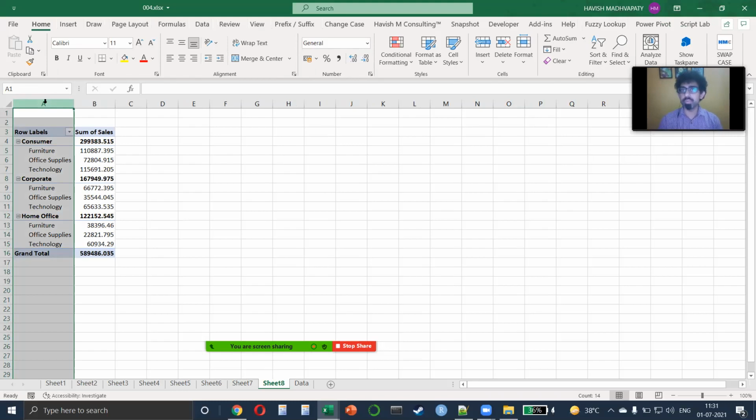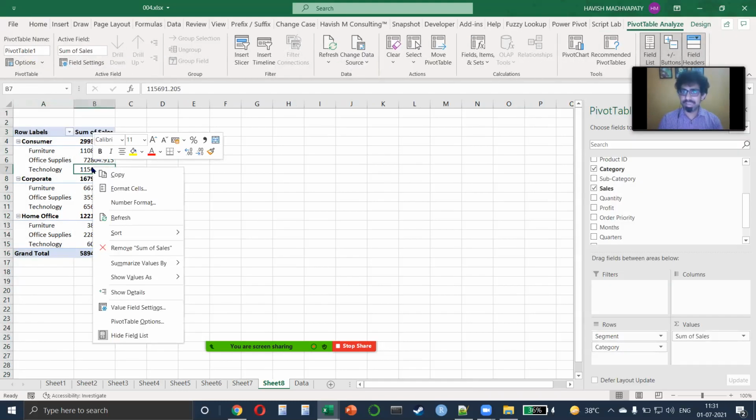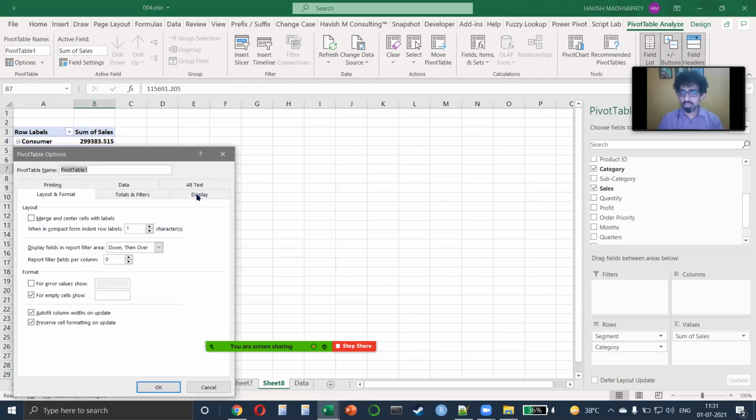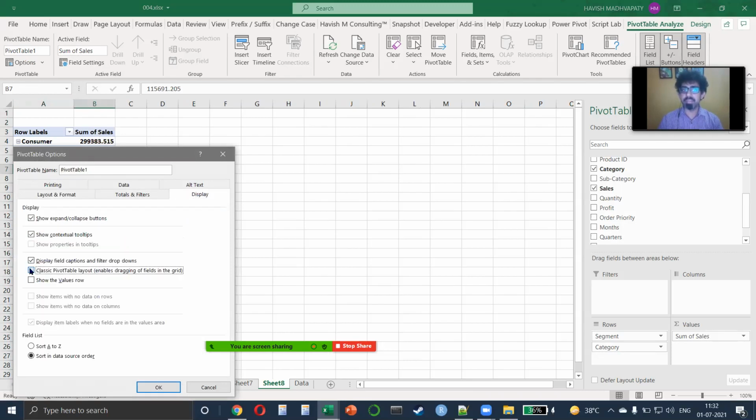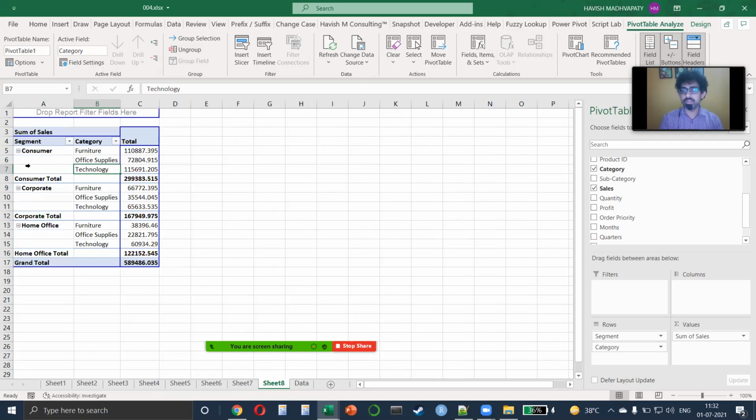So there are two ways of doing this. If you don't want them to come in one column, the first option is to right click anywhere on the pivot table and go to pivot table options. Then you just have to go to display and select the classic pivot table layout. That's all, nothing else. The moment you enable the classic pivot table layout, you will notice that it will come in two different columns.